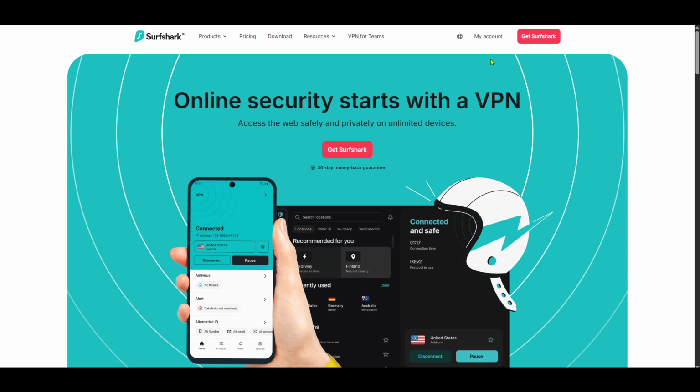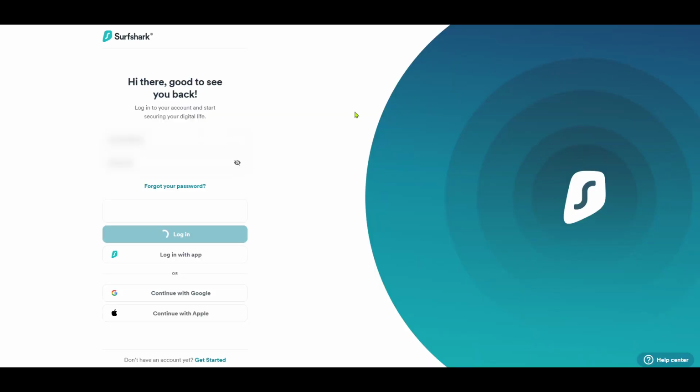If you're not already a member, you'll need to create an account. But for those who have one, simply click on Log In and enter your credentials. This step is crucial, as it will authenticate you and grant you access to your personalized Surfshark dashboard.